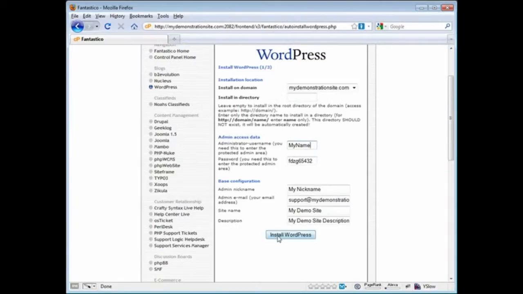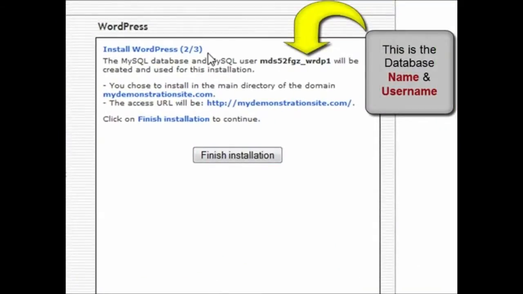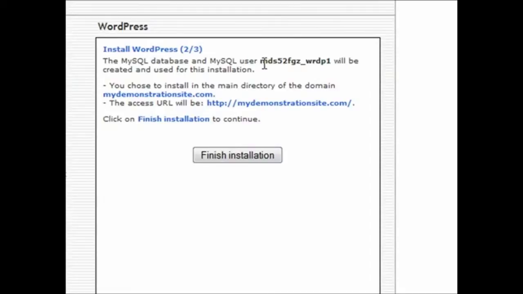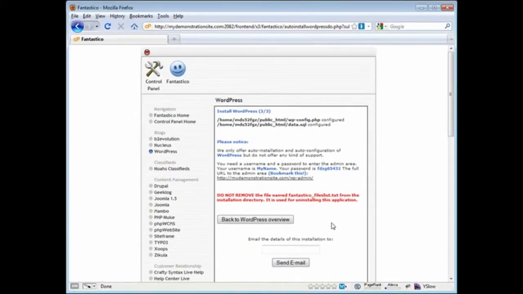Okay, so let's click on Install WordPress. You'll see here this is step 2 of 3, so we're almost done. And by the way, this here is the user and name of your database. All that is missing from those 3 items, database name, database username, and password, is the password. But anyway, again, I'll show you where you can find this stuff in a later video. Let's go ahead and finish installation. And there we have it. That is how quickly it is to install WordPress using Fantastico in your cPanel control panel.